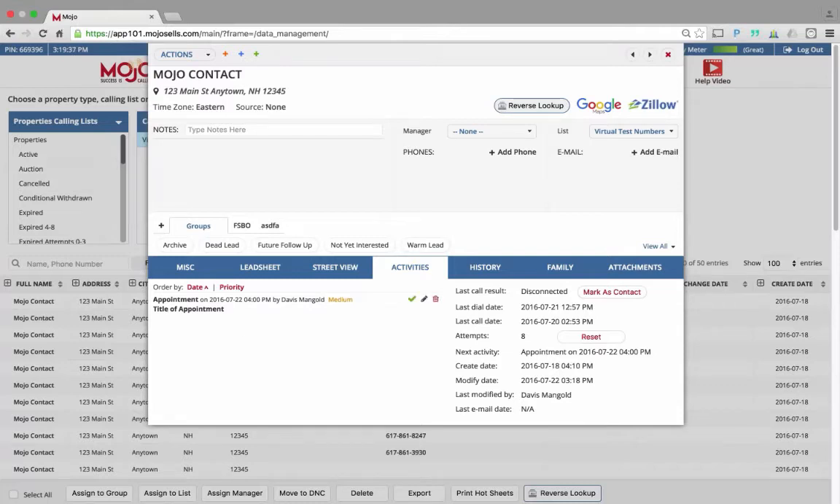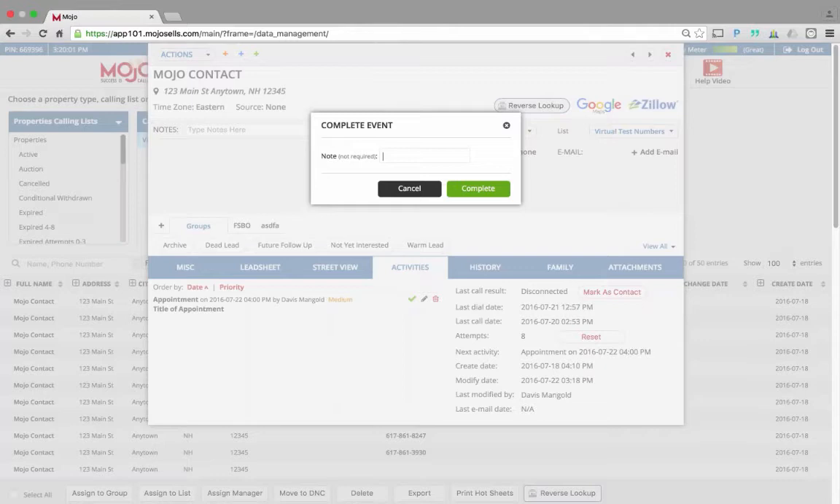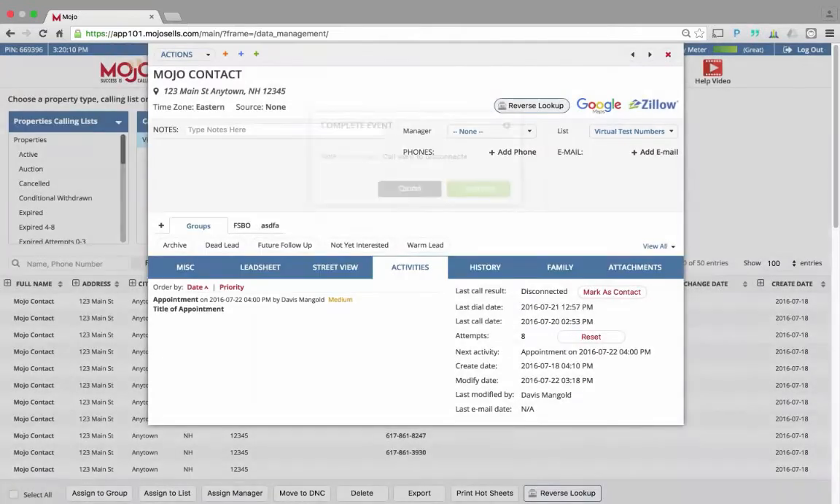The other thing that's true is that each one of these entries, whether it's an appointment, a follow-up call, or a task, is going to have a checkbox to complete it, an edit button to edit it, and a delete button to delete it in case there was an error made. Once you do complete it, and I'm going to demonstrate one of the ways to clear it, you simply click the green button, the checkbox. You can give it a note. And then just hit complete.